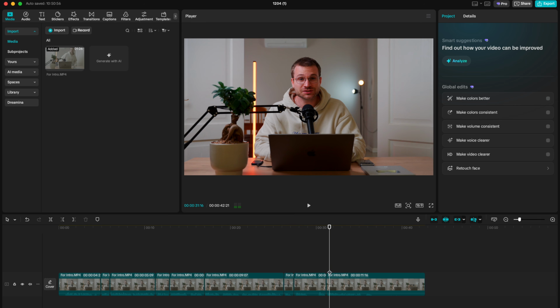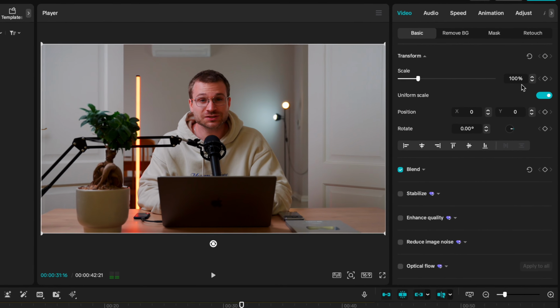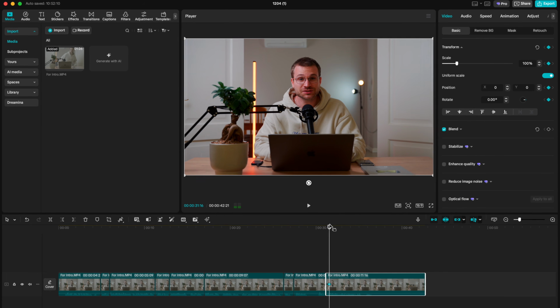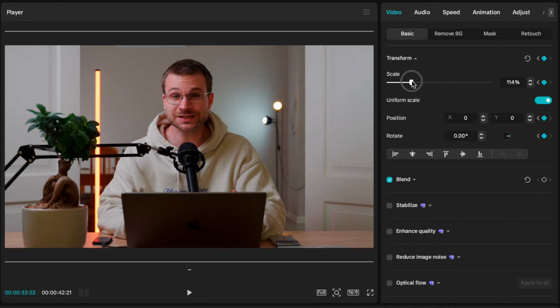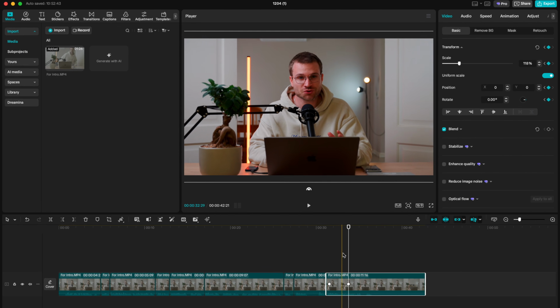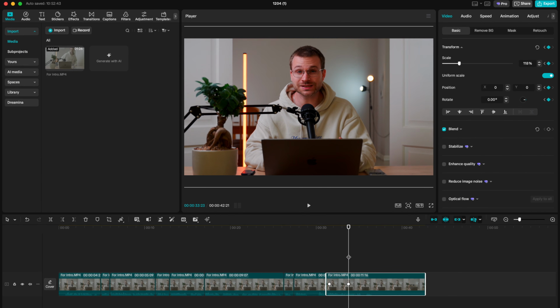Find the clip that you want to zoom in on and select it. Then go over to your Video Basic tab and select Transform and Add Keyframe. Then swipe ahead on your timeline and create another keyframe. Staying over the second keyframe, we're going to go ahead and drag our scale tab slightly up to 118%. Now, when we scrub between those two keyframes, you'll see that we've created this zoom.